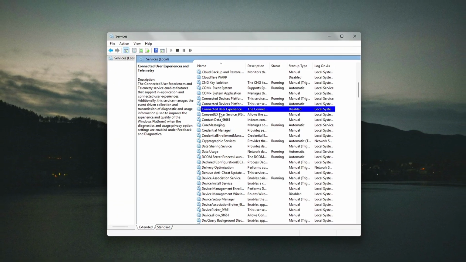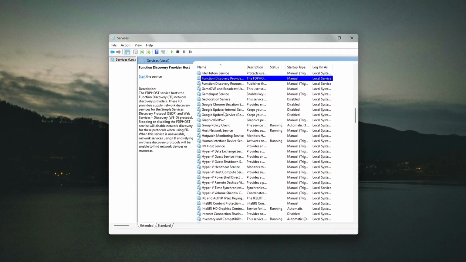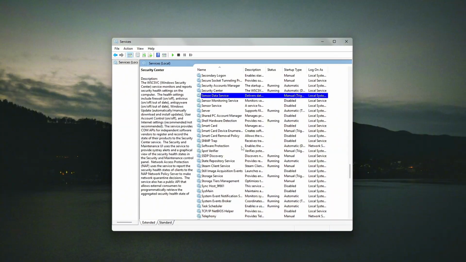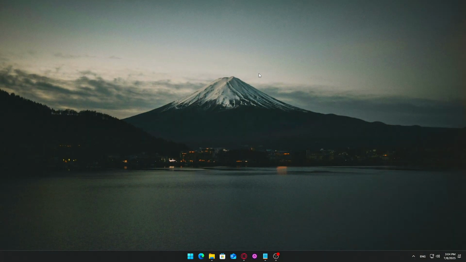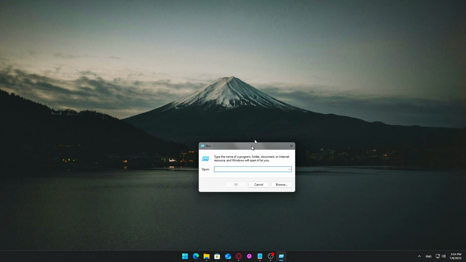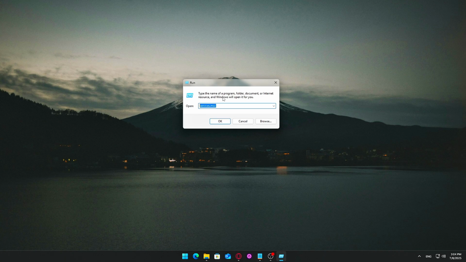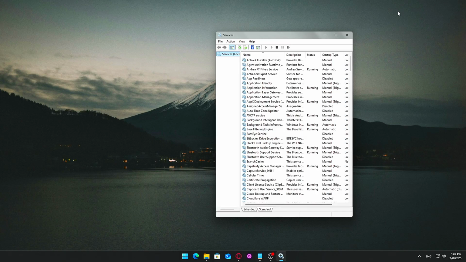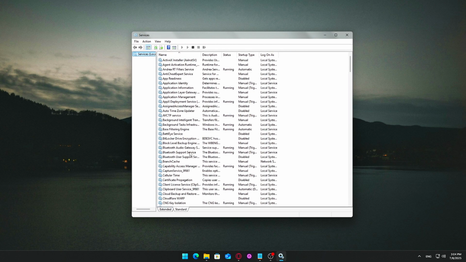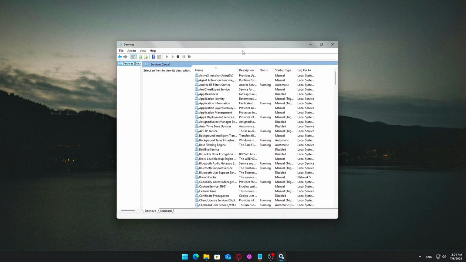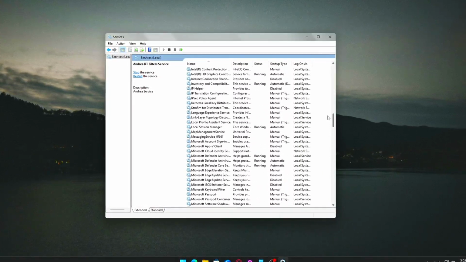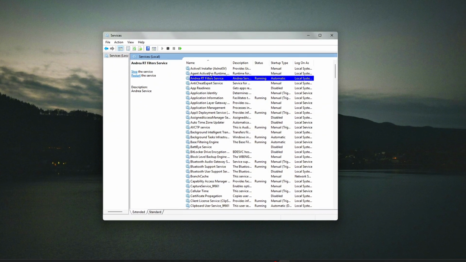Caution! Only disable services you're sure you don't need. This guide focuses on commonly safe to disable ones. Steps. Press Windows plus R, type services.msc, and hit Enter. In the Services window, scroll through the list. For each service below, double-click, set startup type to disabled, click Stop, then Apply.